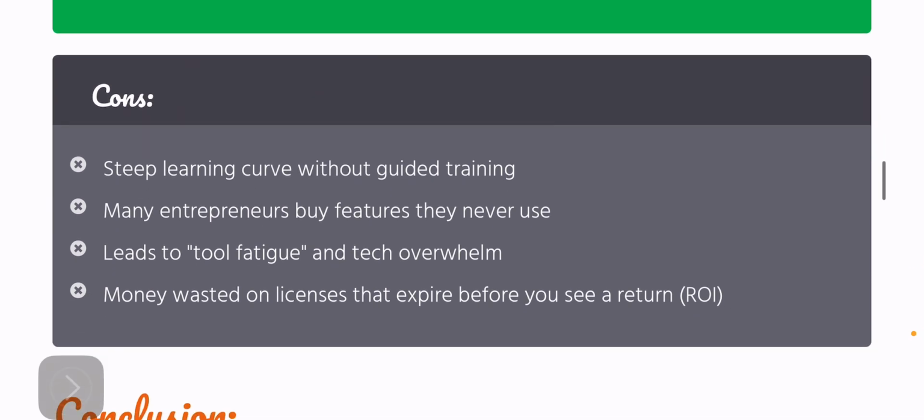Now, the cons of this strategy, of course, is that there is a steep learning curve a lot of times when you are using premium tools. So if you don't have guided training, that can be an issue. Many entrepreneurs buy features that they never use. So unrealized potential is the same as no potential, because the end result is nothing happens. You're not going to make money. You're not going to even learn what works and what doesn't work because you are not fully utilizing the tools that you have available to you.